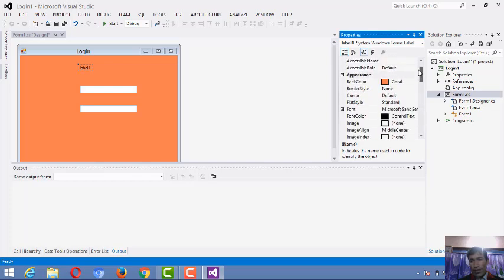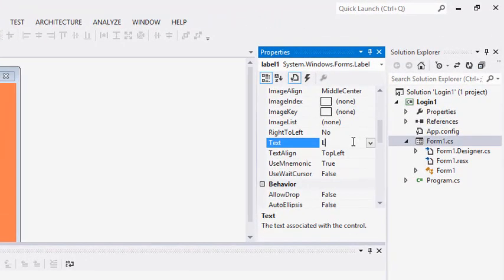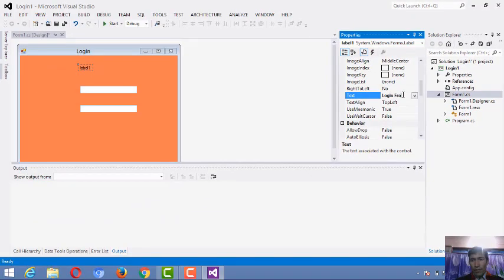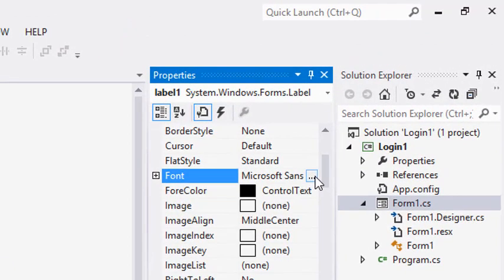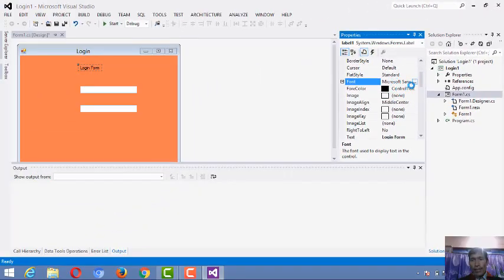So I can go here as I look through this. It is here, showing text. So I can type here login form. Login form. I typed it here. Now I need the size of the text to be bigger, so I can click here and change the font size of the heading. So all these things can be done from here.